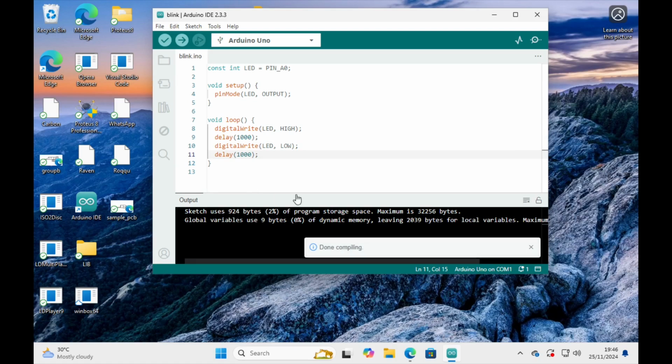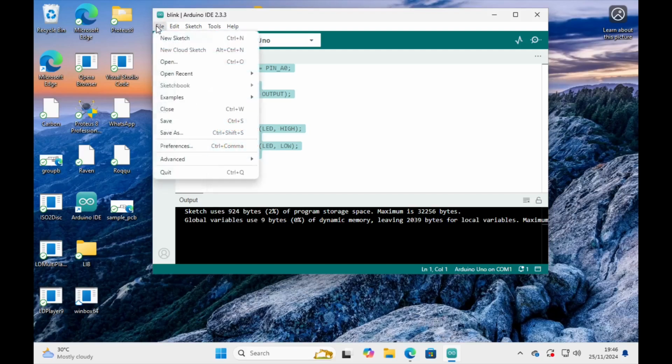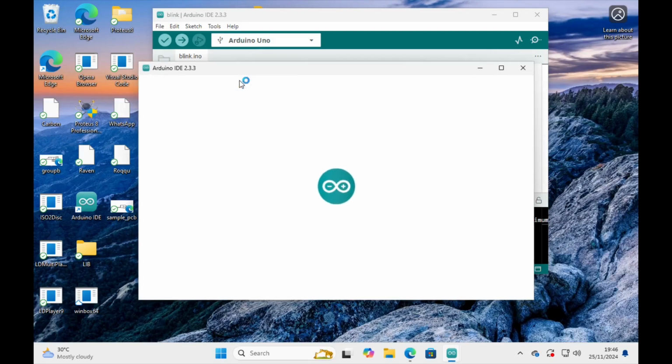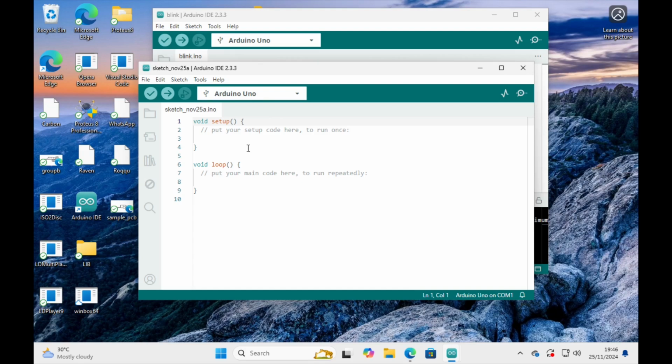But if you open the File menu, you create a folder. For example, let me just create a new sketch. Your program is called a sketch in Arduino. Your program code here is called a sketch. And see, it just gives you a name here. You have to save it.